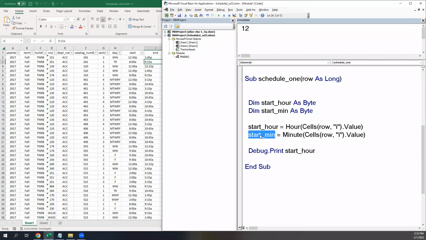So I'll go ahead and print that one off as well, just so I can make sure that it's coming along right. Yeah, so I got 12 and 30 separated out.